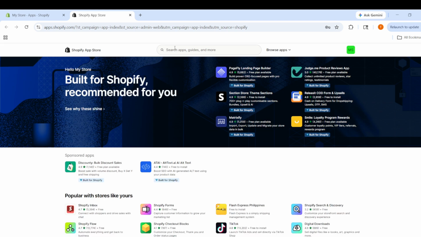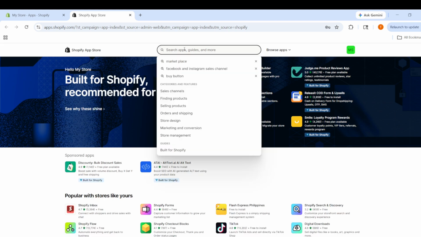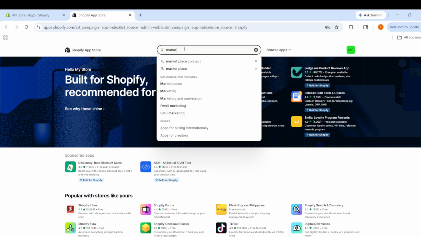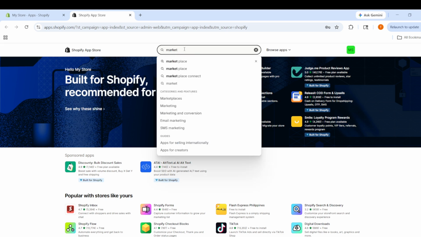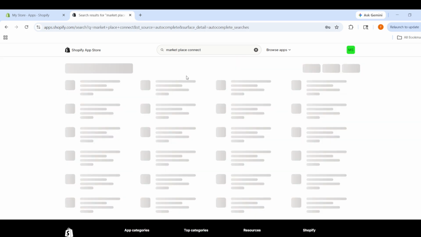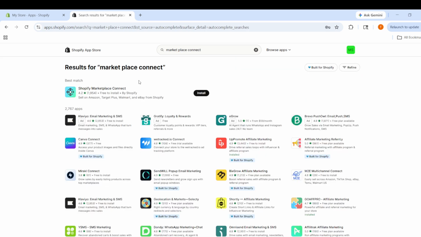This is where you can manage the apps already installed on your store and also find new ones to add. Next, open the Shopify App Store. In the search bar, type Marketplace Connect and search for it. When the results appear, select the Marketplace Connect app from the list. Take a moment to make sure you have chosen the correct app, then click Install to start adding it to your Shopify store.